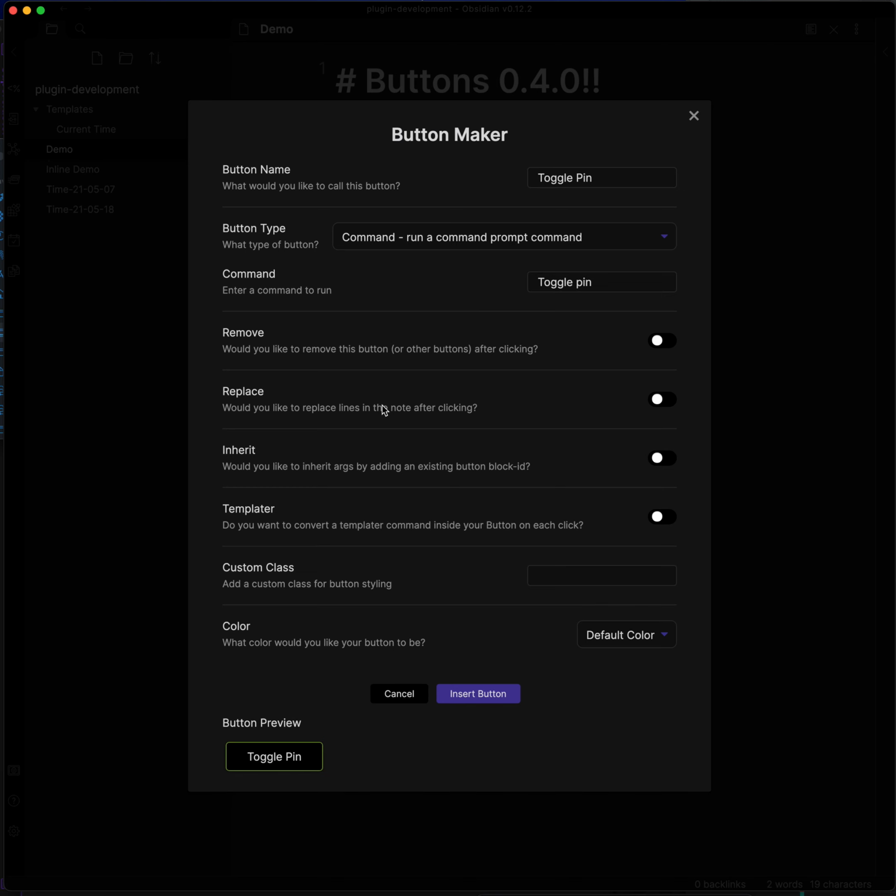Replace allows you to replace a chunk of the note that you're clicking the button in, which is really useful for like the prepend button or the append button. Inherit, this is a little more complicated. This allows you to inherit values from a button, and we'll get into that. The templater command is another brand new feature in 0.4.0, and that allows you to actually run templater commands inside the button on button click.